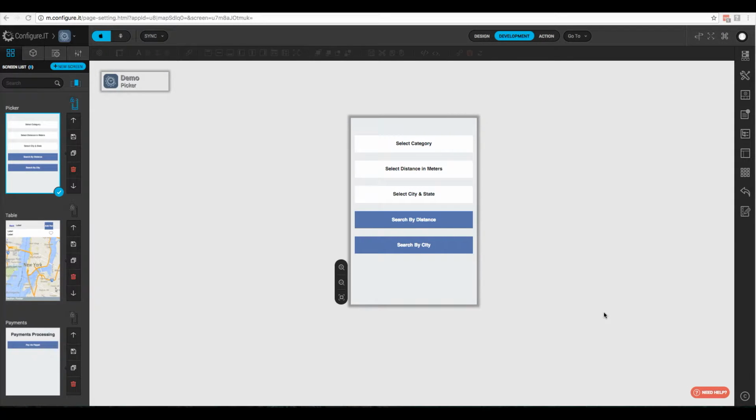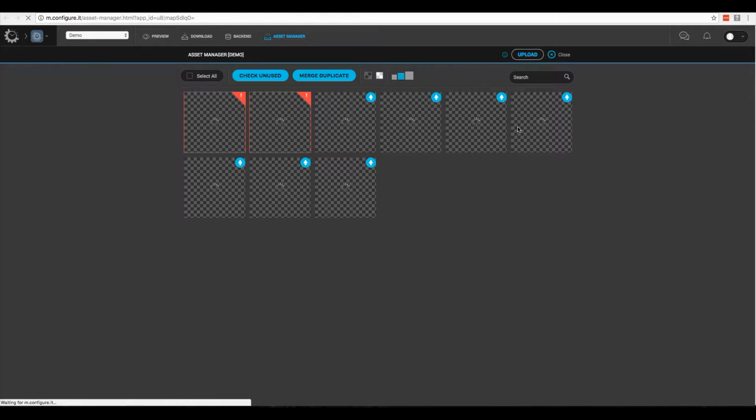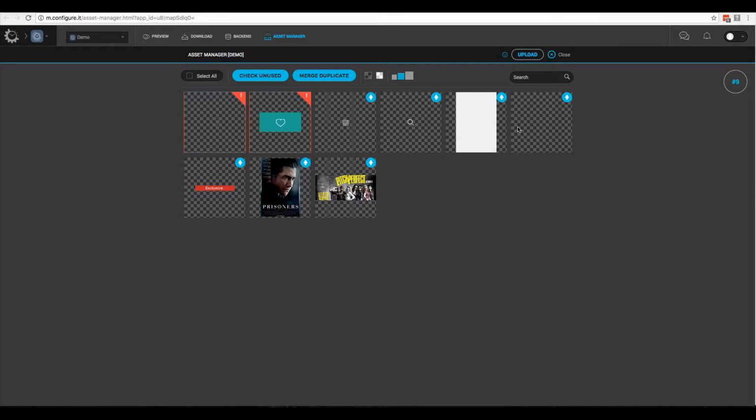So in this video, we're going to discuss the Asset Manager and how to edit and add images. Now, to get to the Asset Manager, the first thing you want to do is come up to Go To, and then we'll click on Asset Manager, and that'll open up a new tab and bring up the Asset Manager. Now this is where we will edit and upload any images that we'll need in the app.